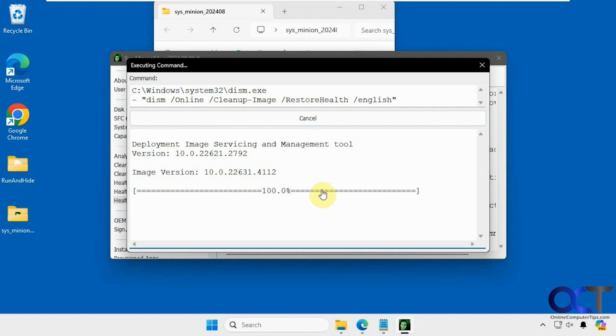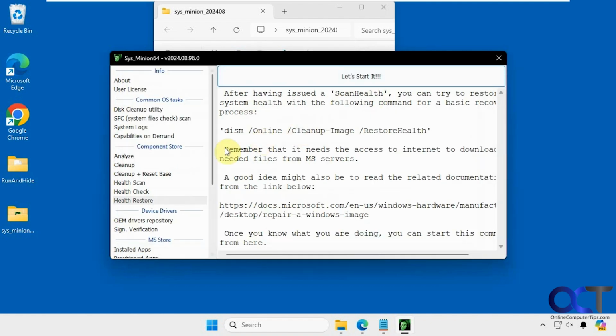Okay, so that's complete. So that one took a little while to run. And by the way, if you haven't noticed, it shows you the command at the top here, what it's running each time. So this is just an easier way of running these commands, so that way you don't have to do it from a command prompt, or you don't have to actually know what the command is. You could just run it from here.